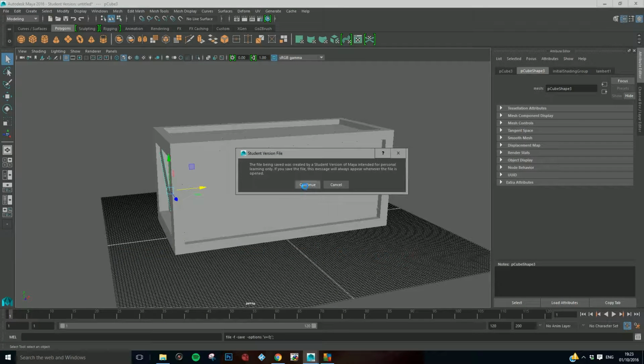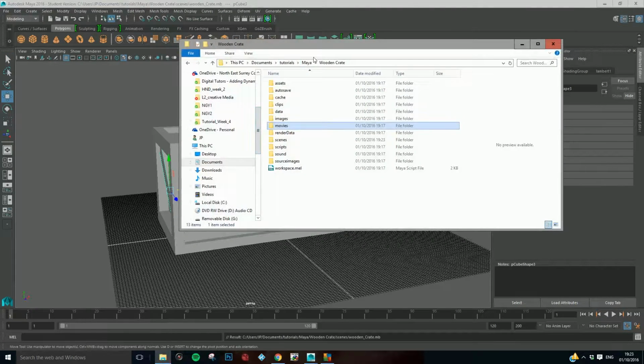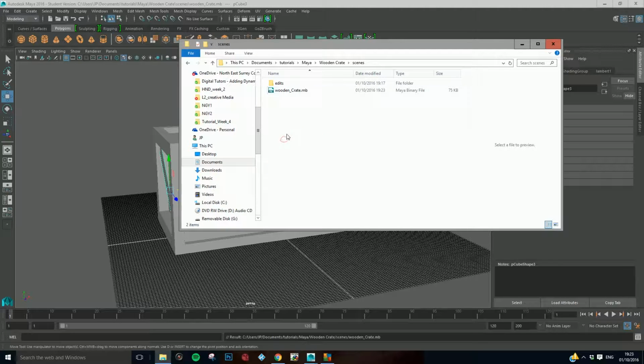So I'll click save, and now if we come back out to where we created our project, if I go to the Scenes folder, you've got your Wooden Crate. So yeah, awesome, that's how you do it.